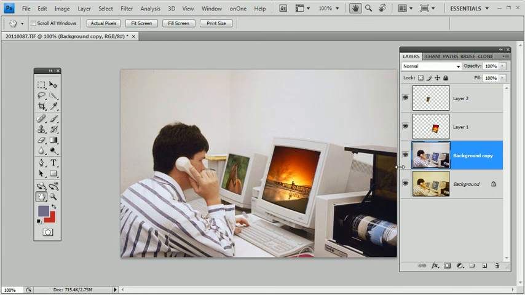Okay, so that's just a simple tutorial using color balance for basic color correction. And as I mentioned, later on we're going to get into more advanced techniques for picking your shadows and your highlights and midtones and correcting them accurately.